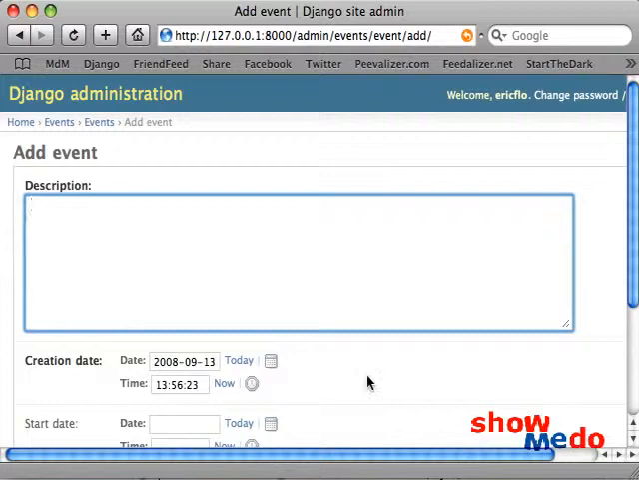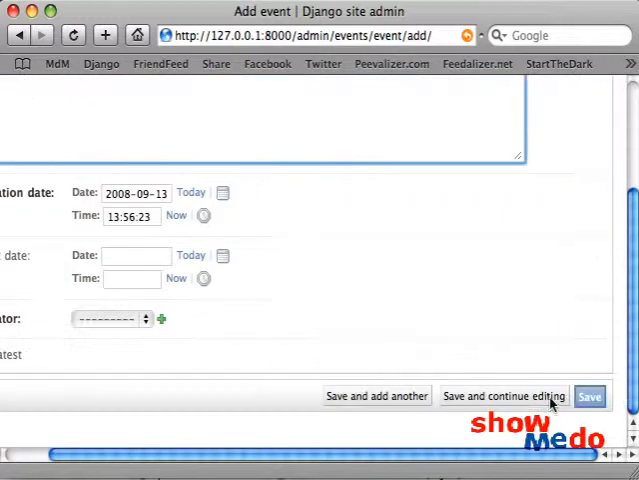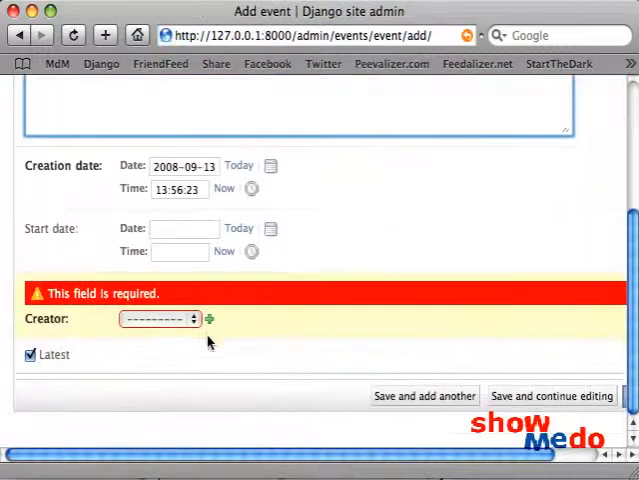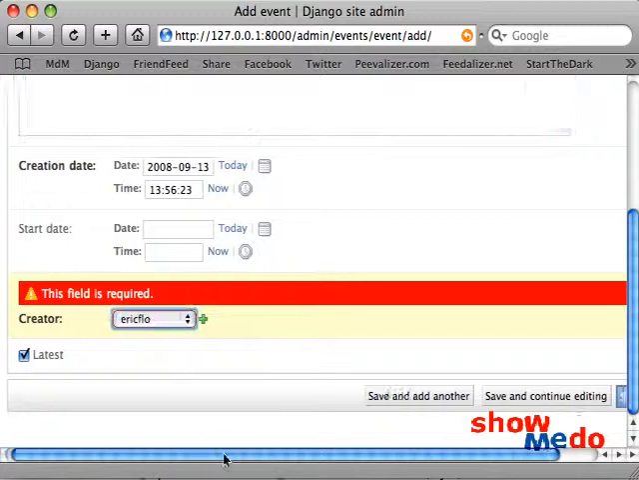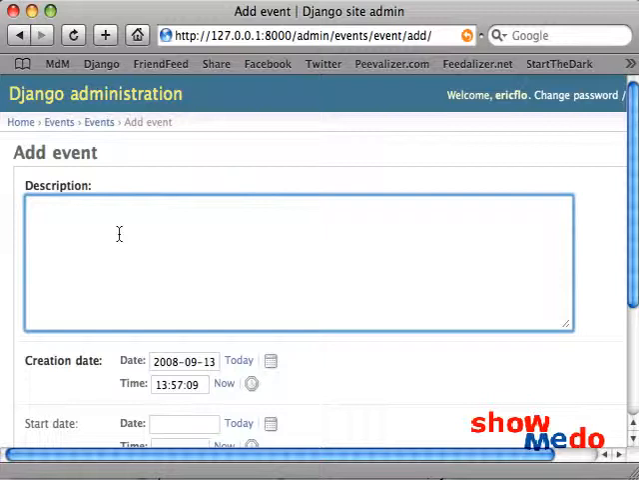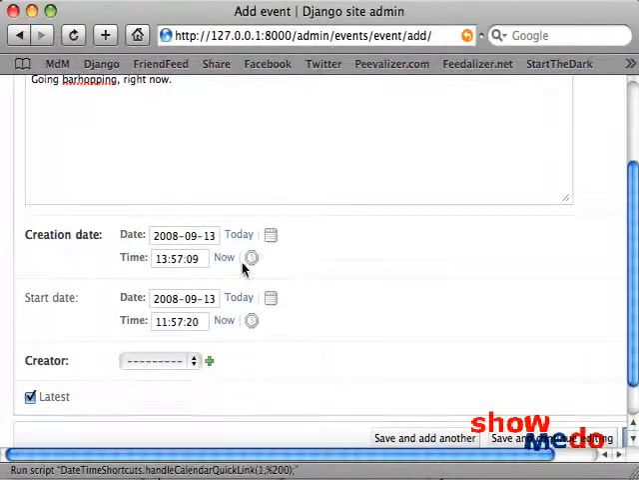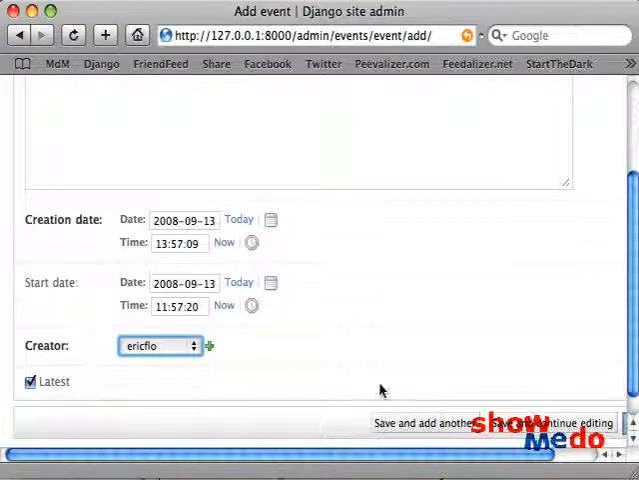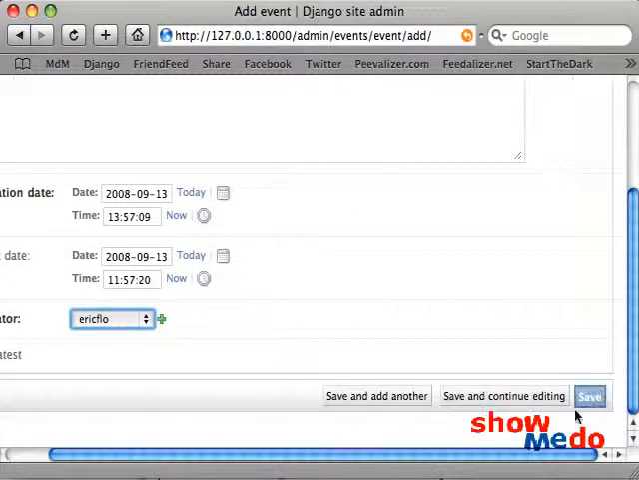So I'm just going to add an event, and I'm going to say going to my friend's birthday party at 6:00 p.m. And I'm going to click save. It looks like there's an error because I forgot to add a date, which it caught for me, thankfully, and I'll click Save again. Now I'm going to add another event, and let's say going bar hopping right now. And I'm making the start date and end date right now. And I'm also going to click here and hit save.